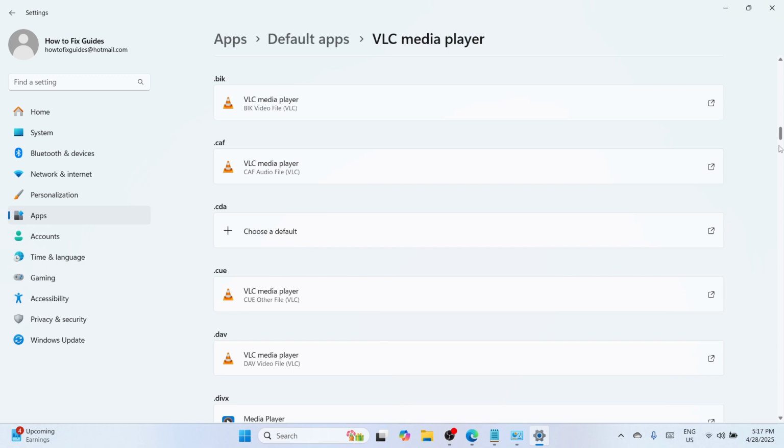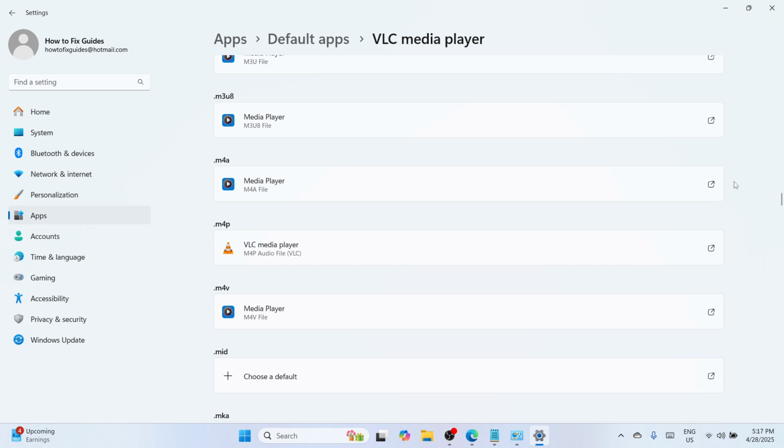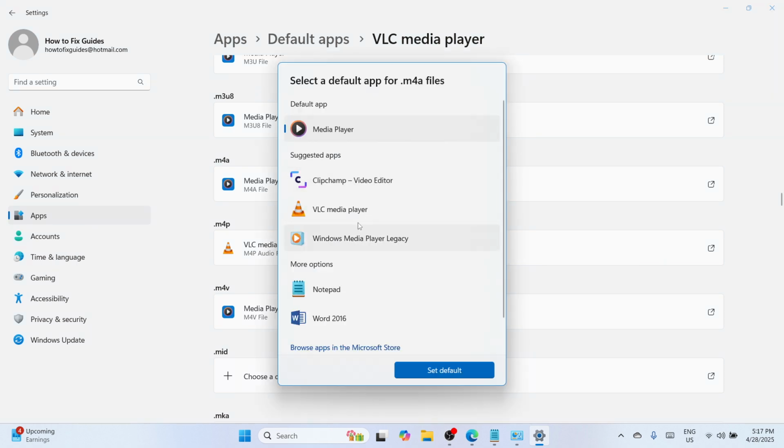So all you need to do is scroll down. You can see it here. Click this forward arrow. Okay. This is for M4A rather. So go with VLC Media Player and go with set default. And it will be set here.